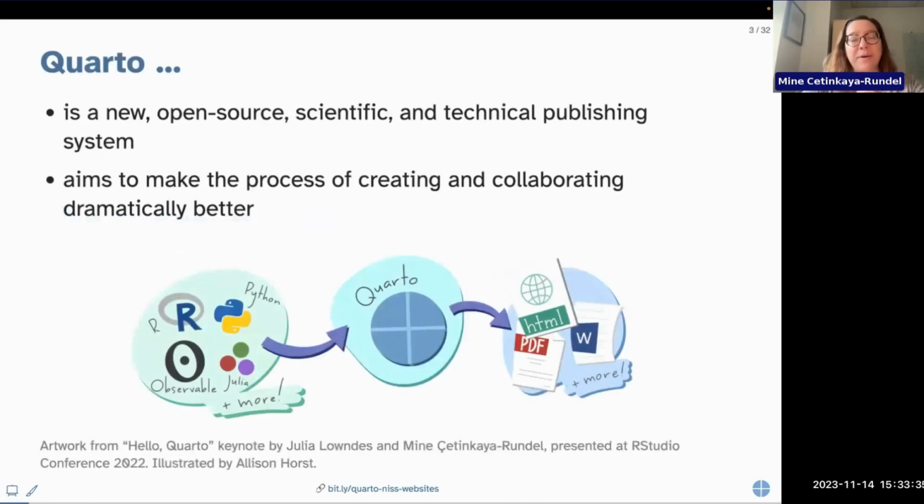So as a quick reminder, Quarto is a new open source scientific and technical publishing system. And the goal of Quarto is to make the process of creating and collaborating dramatically better. As this little schematic shows you, in a Quarto document, we have code cells that can have computation natively in R, Python, Observable, or Julia. And the system Quarto itself is designed to be extensible to include other languages as well. And outcomes are beautifully formatted HTML, PDF, Word, or many other output types of documents.